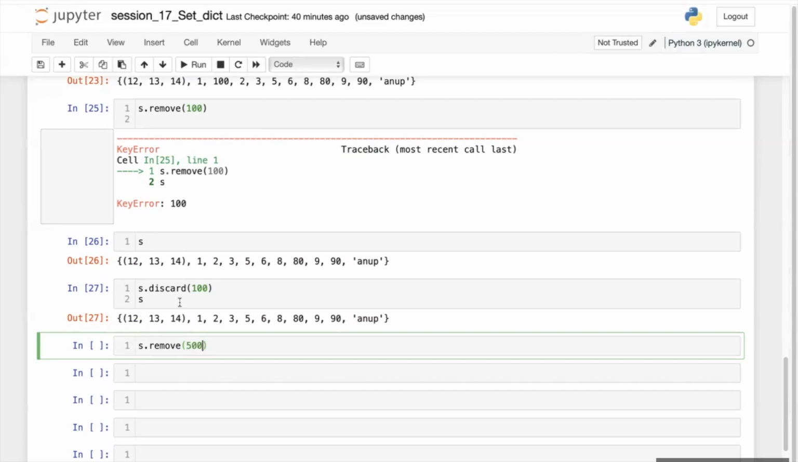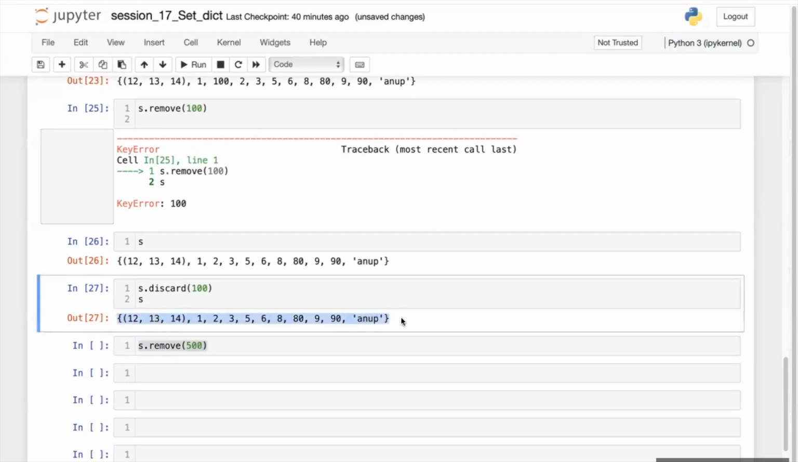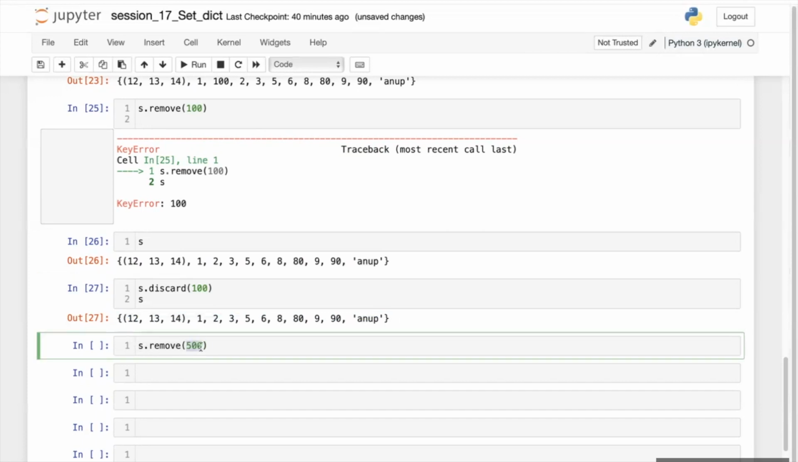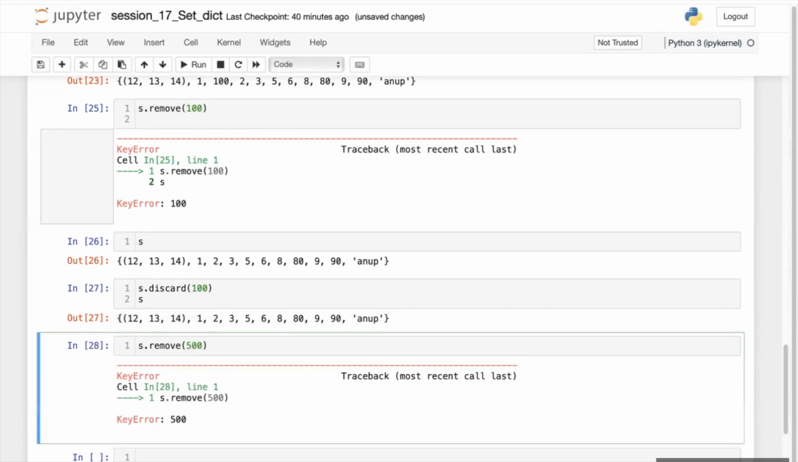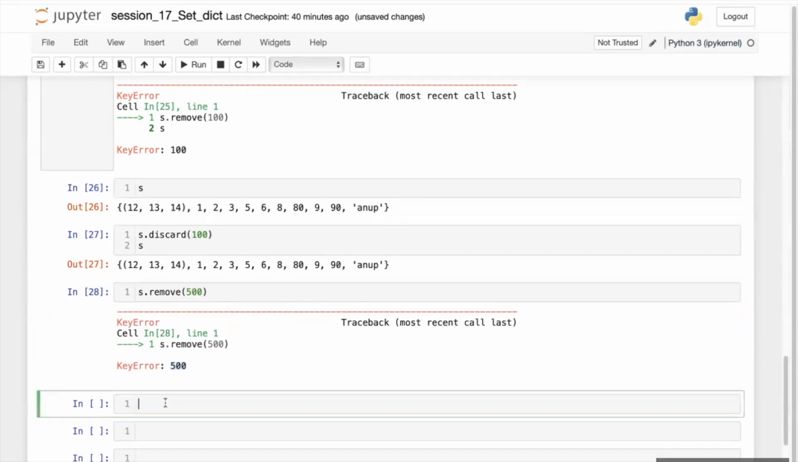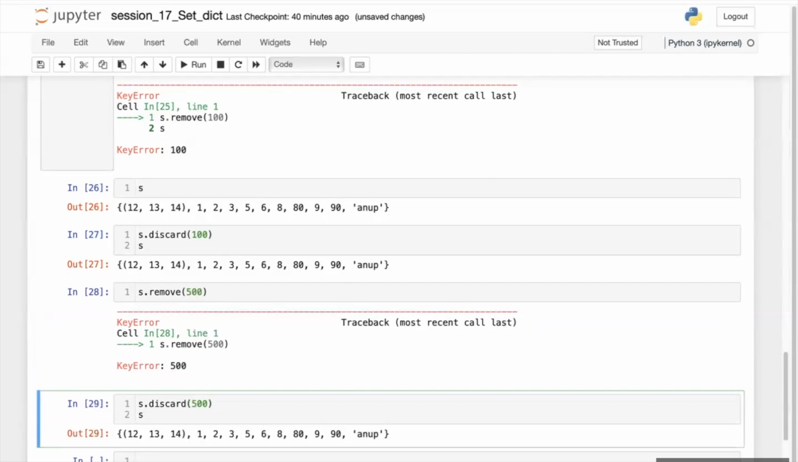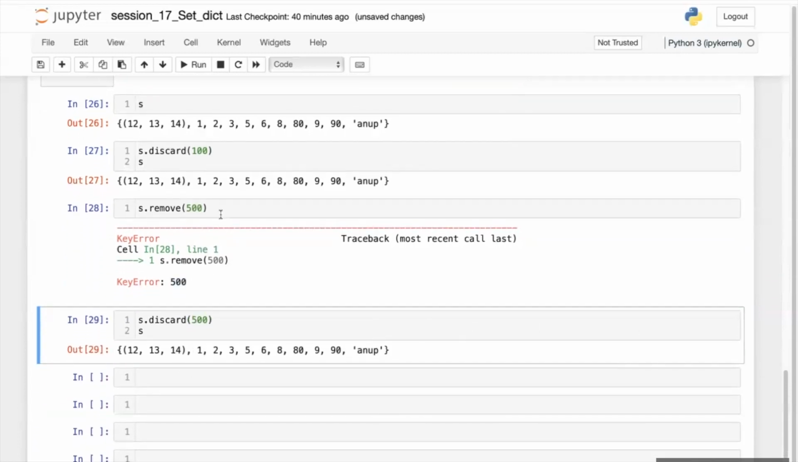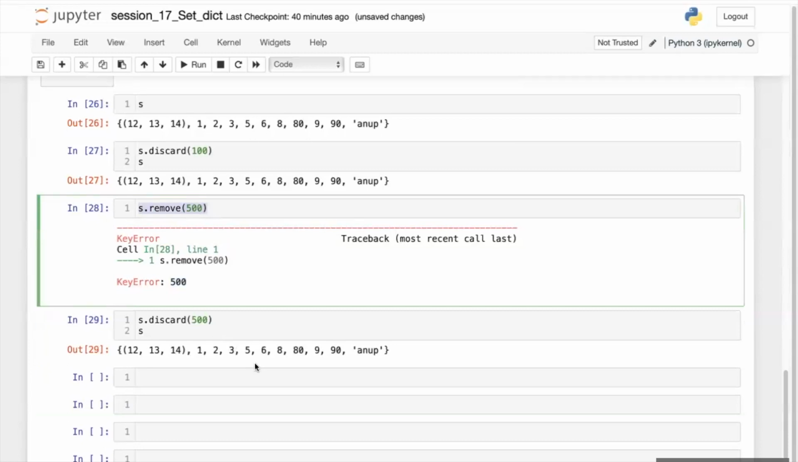s, let's first print s. So this is the s we have right now, and if I want to remove something which is not present inside it, I will get an error. That is called the key error. We are trying to remove something which is not present inside this s. But if I do the same thing using s.discard and put 500 here, I will not get any error. See, I am not getting an error. So this is the difference between the remove and the discard method.